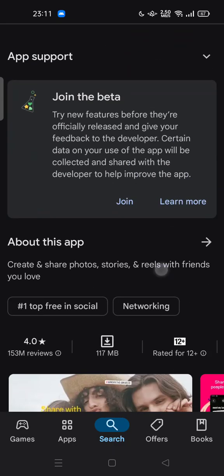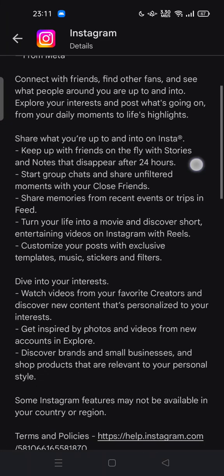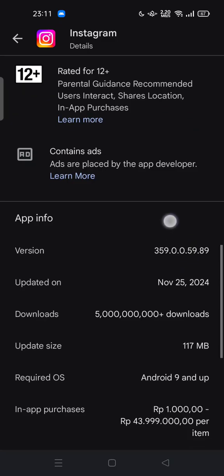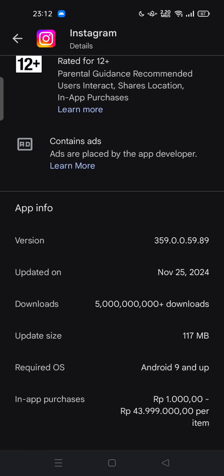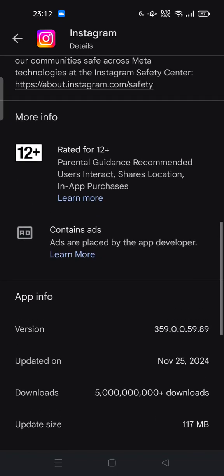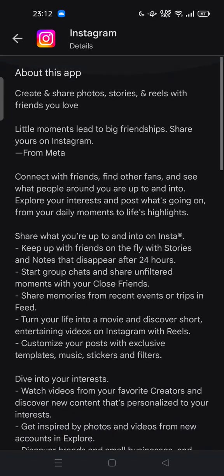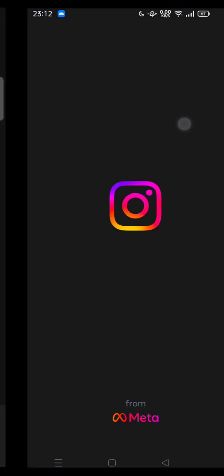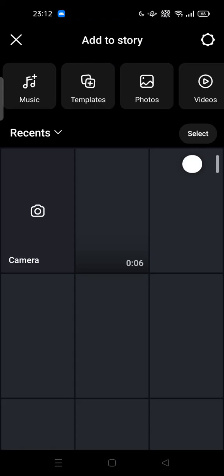And here, about this app, the latest version of the Instagram is 357.0.0.59 and 0.89, updated on November 25, 2024. So here, after the update, please open it. Now you can create your story.